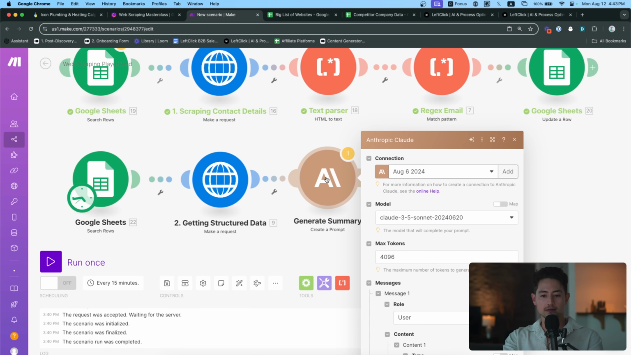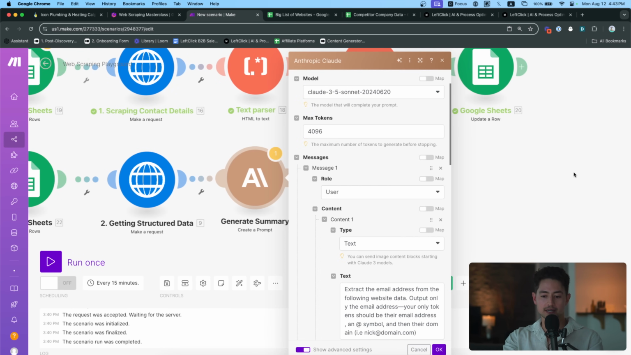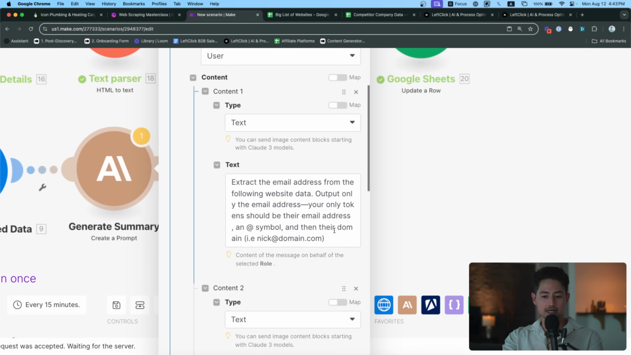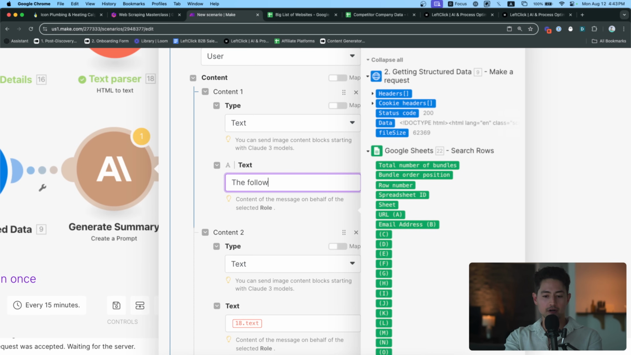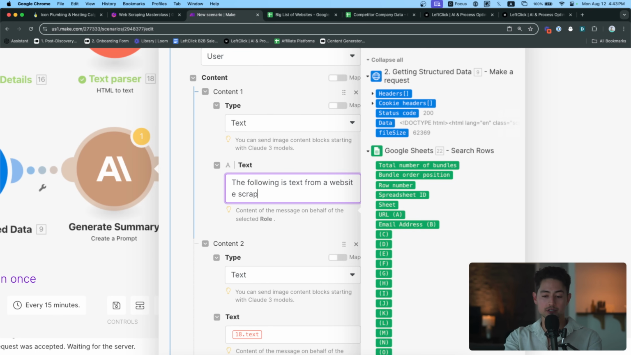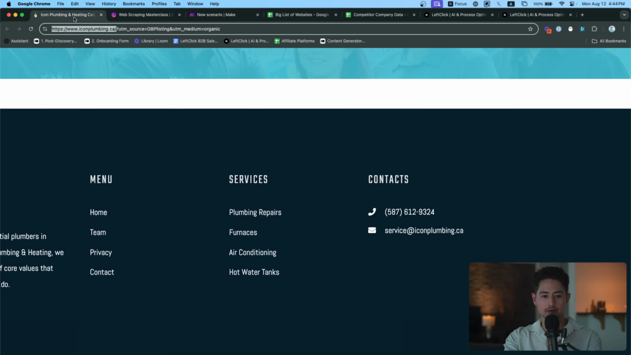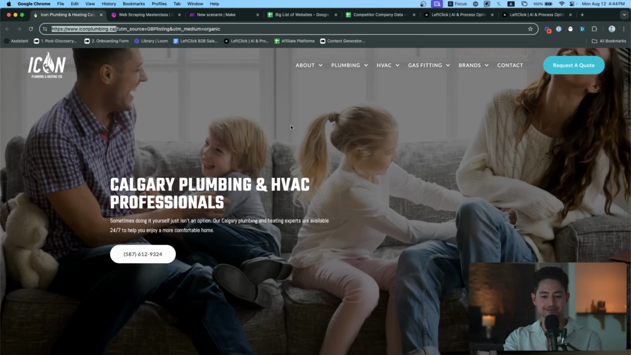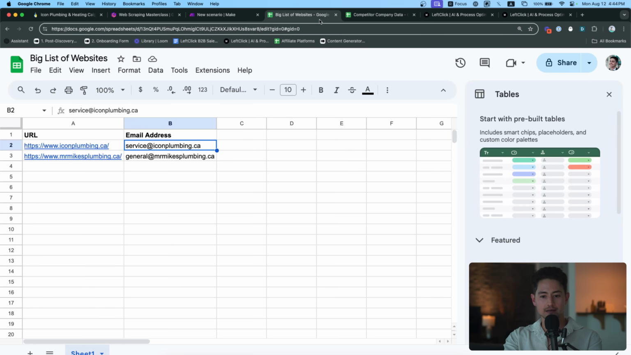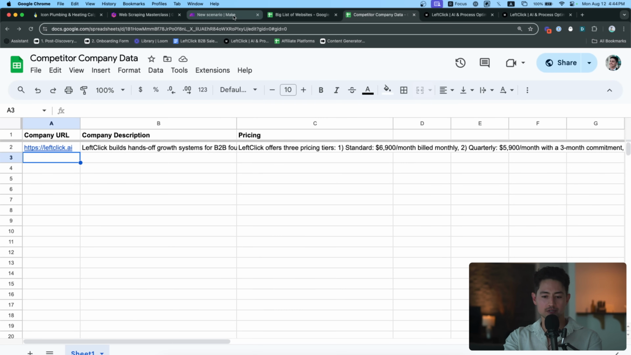And then if we're going to do this, we need to change the prompt. So I'm just going to dive in. Then what I'm going to say is, the following is text from a website scrape. In JSON, return a summary of the website. Well, we're probably not going to be able to do who because most websites don't have that name, but maybe like what the website does. Okay, why don't we do this? We'll say what the website does.